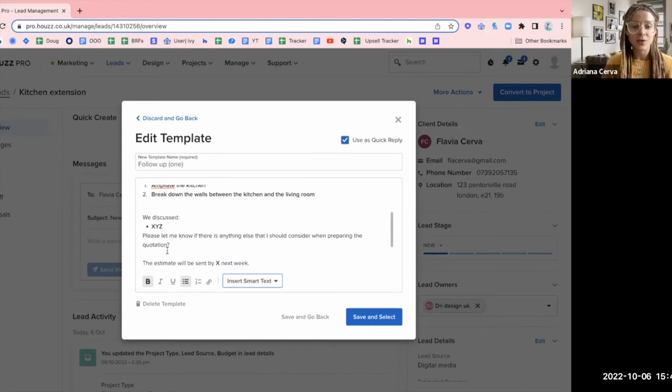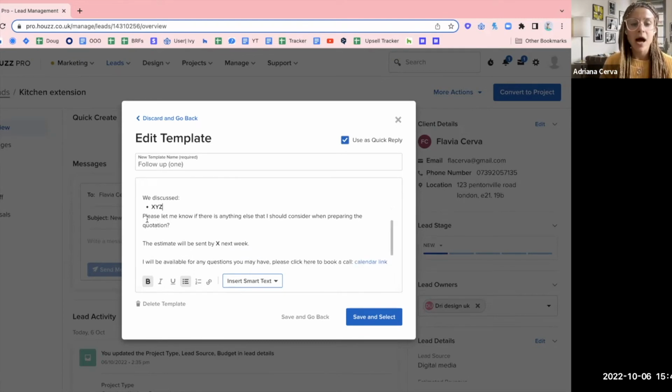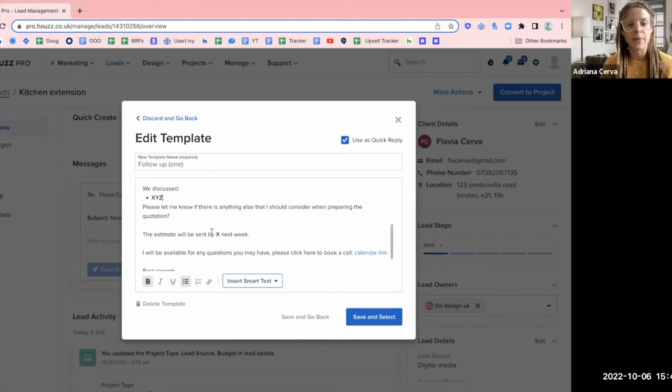We discussed XYZ. Again, here we can customize it. And here I continue with, please let me know if there is anything else I should consider when preparing the quotation. So as you can see, the email has a particular structure, and I recommend you as well to structure every email you're going to send. This is really important because it will make everything clear for your clients, and the clearer, the better.